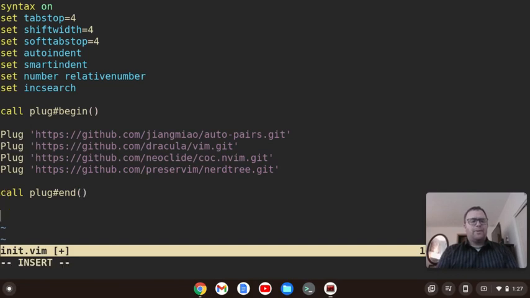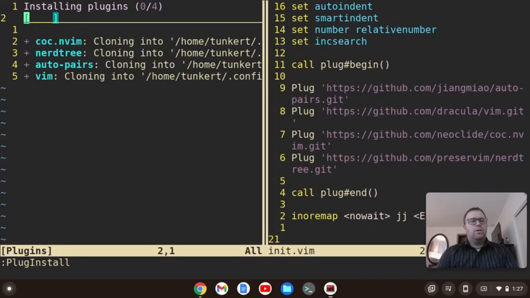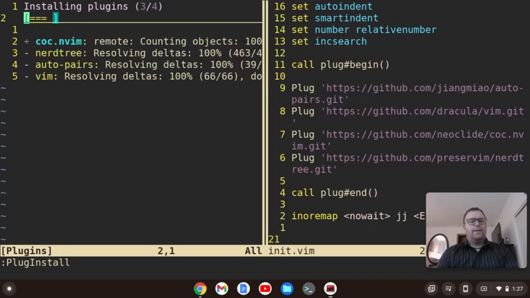And there's a couple other things I want to do. I want to say inoremap, so non-recursive, no wait, jj, escape. That's going to allow me to use jj as the escape key. And yeah, I think I'm going to save it. We'll source it, and we'll call plug install. And I'm just going to go ahead and do that.